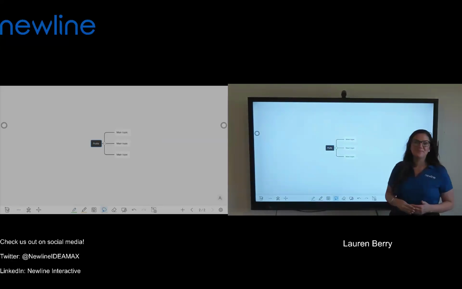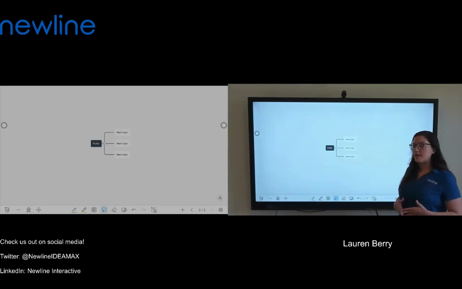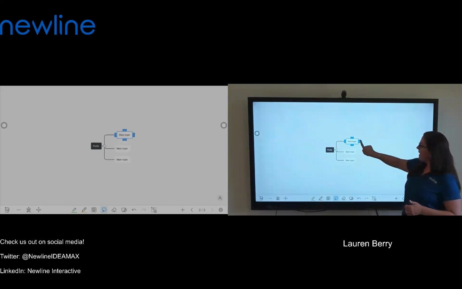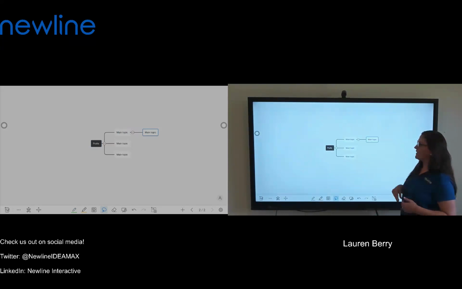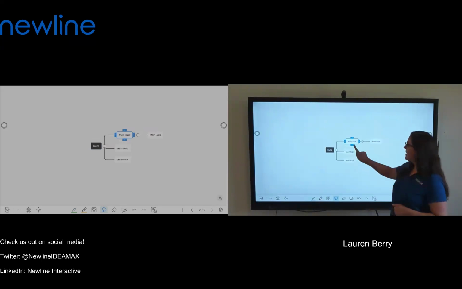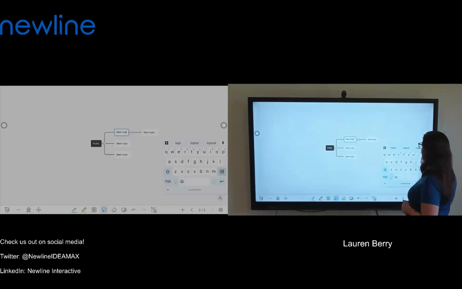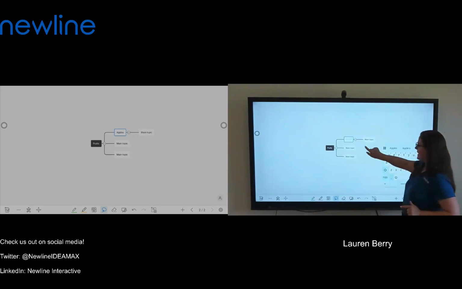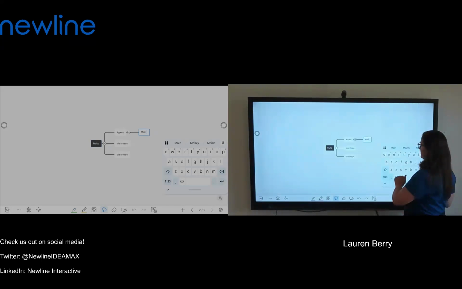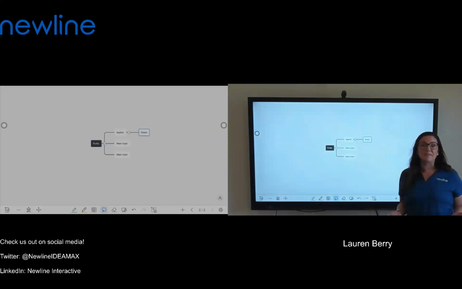Just like this. To add subcategories, tap on the box that you'd like to expand and choose the direction in which you want the new box to appear, like this. And let's say I want to add on a subtopic out here. Remember, to type in the box, you simply tap to select, and then tap the text again to edit. Tap the box to select, and tap it again to edit. It's as simple as that.